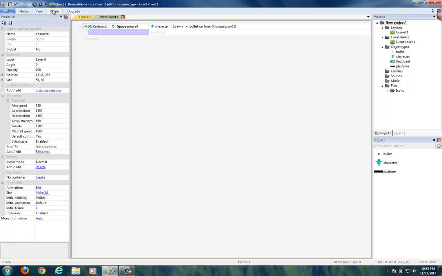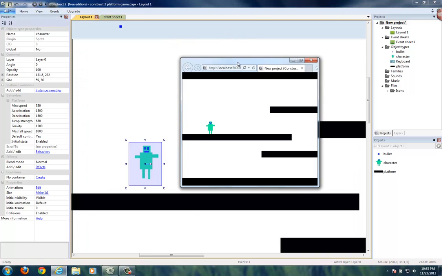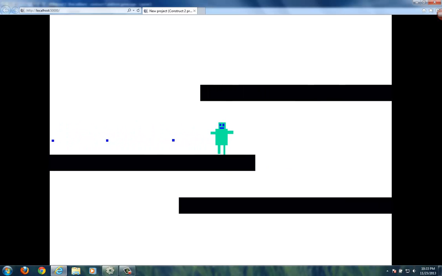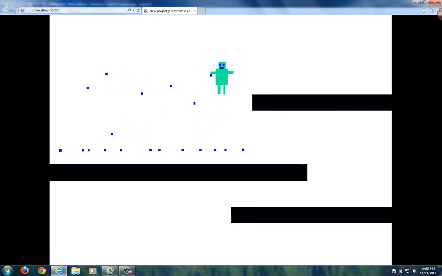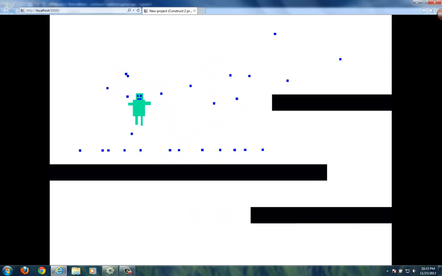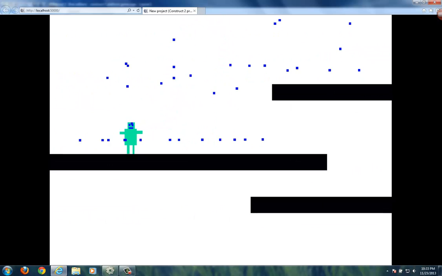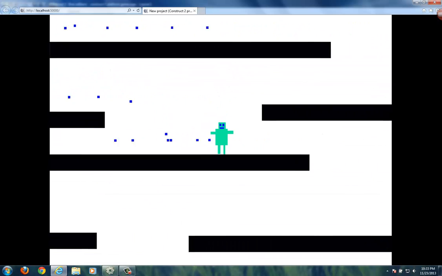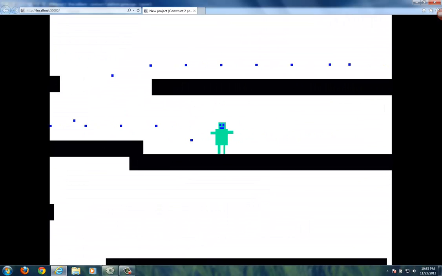Now let's see what happens. Let's go back to layout. Let's press the run layout. Now let's see what happens. So what happens if I press the spacebar? Interesting. Now the bullets are coming out of the character, but the bullet is not flying in the correct direction. So there is something missing. Maybe we need to do something to the bullet to make it fly in the right direction, because right now it's not working very well.